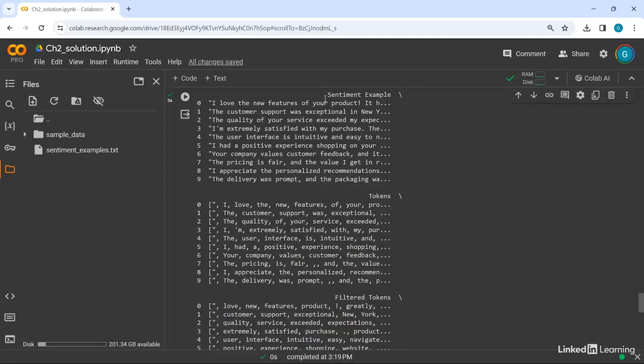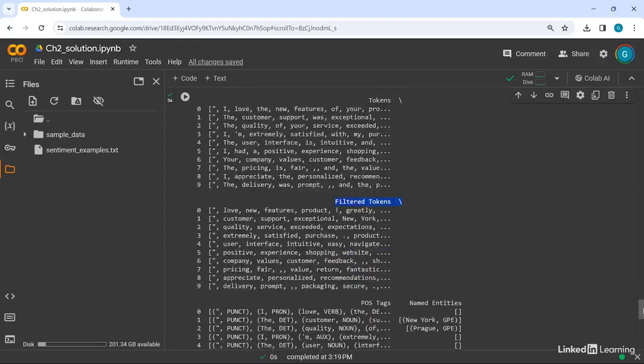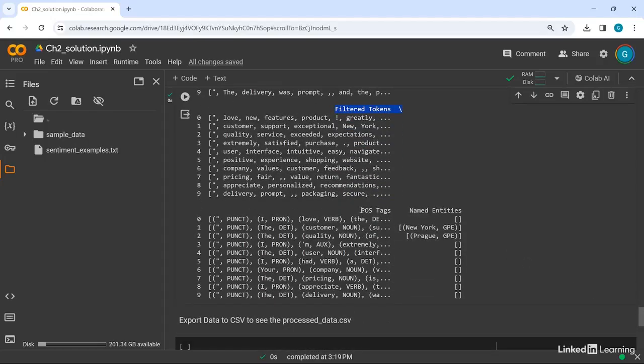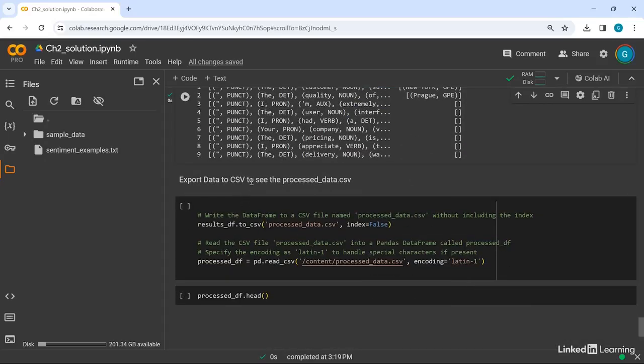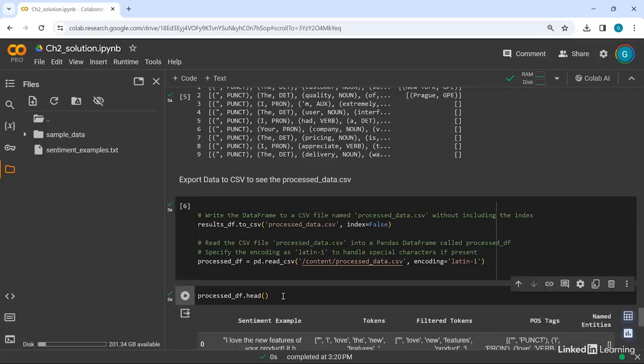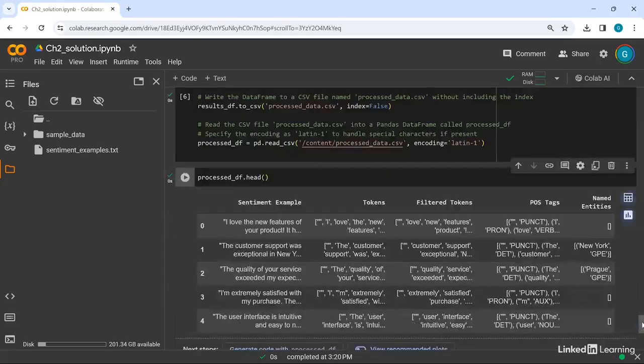So here is the sentiment example. Here are our tokens. Here are our filtered tokens. And here are the named entities. And here are our POS tags. And so then we could simply export the data to a CSV file and take a look at the processed data. And we'll look at the first 5 rows. And that's here in this table.